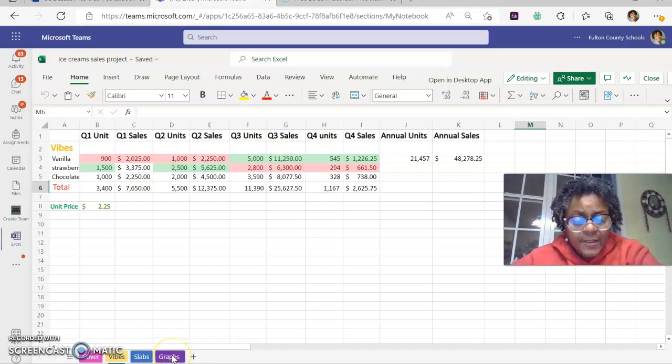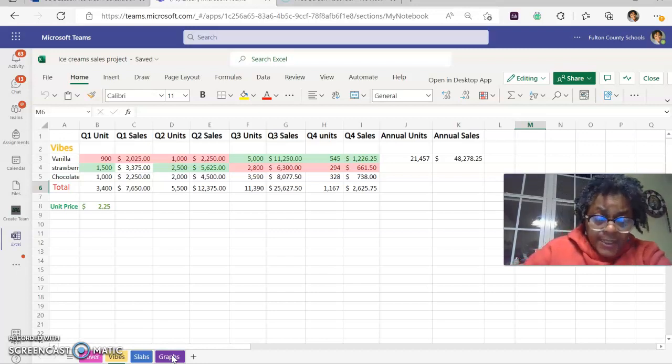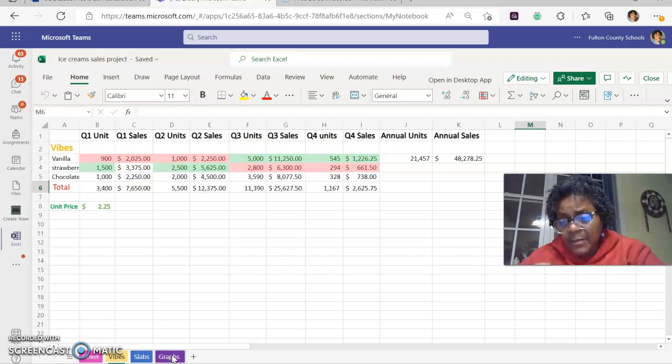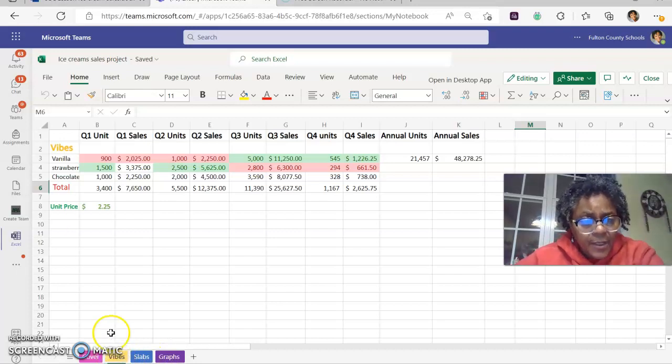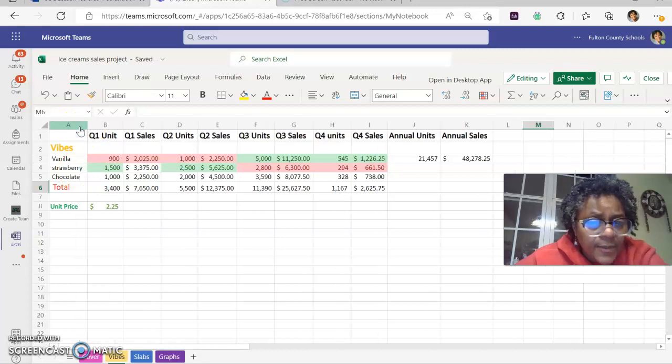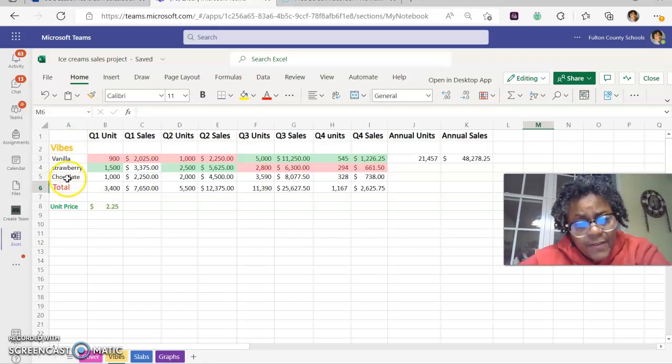Now the graphs, this is another tab where they will actually start to create the graphs from this data, and then they will assemble their graphs on this sheet. We'll go to that in just a moment. So looking at vibes, you'll notice that vibes here carries the color and it carries the actual flavors. So let's just expand this a little bit. Good. So now we can see this is how we set the data up, the 3 flavors and the total.